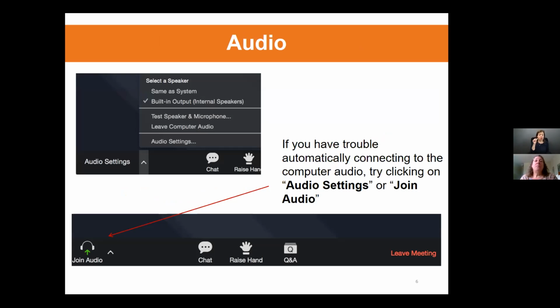Audio: the built-in audio output for this webinar is your computer speaker. You may also connect to the audio through your telephone. If you use your telephone, please make sure that you mute your computer speakers. If you have trouble automatically connecting to the computer audio or difficulty hearing me, try clicking on audio settings or join audio.